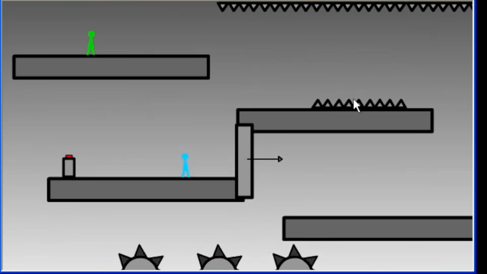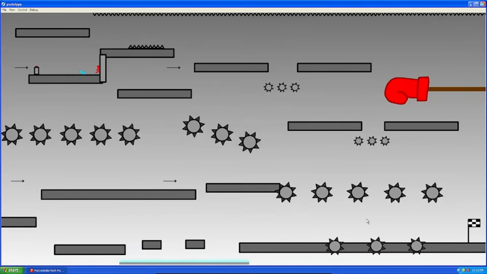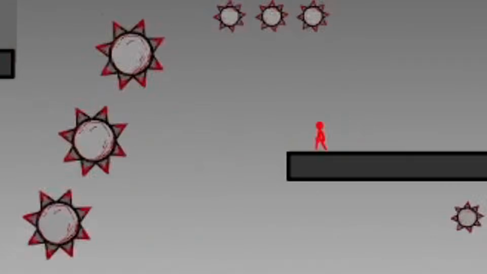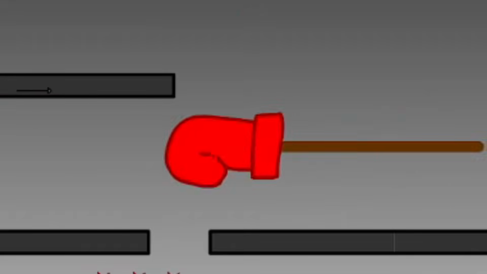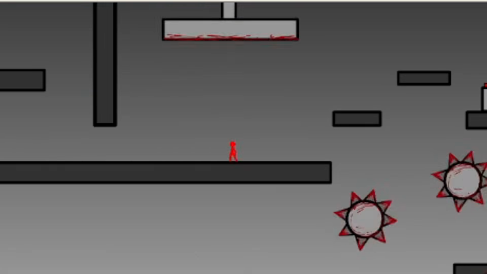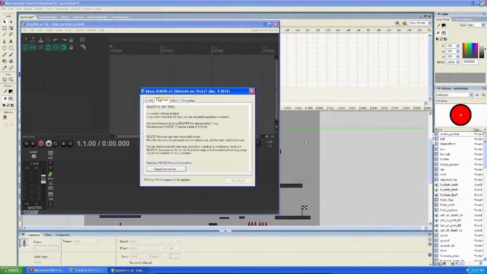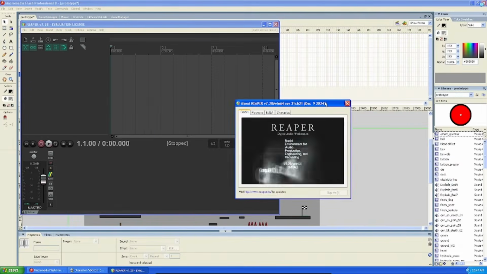Now all was going quite well at this point, so it was time to make the first level. I added more obstacles, like this spinning thing, a punching glove, a couple laser traps, a spinning axe, and a hydraulic press. Since I've established the gameplay loop, it was time to produce the soundtrack.